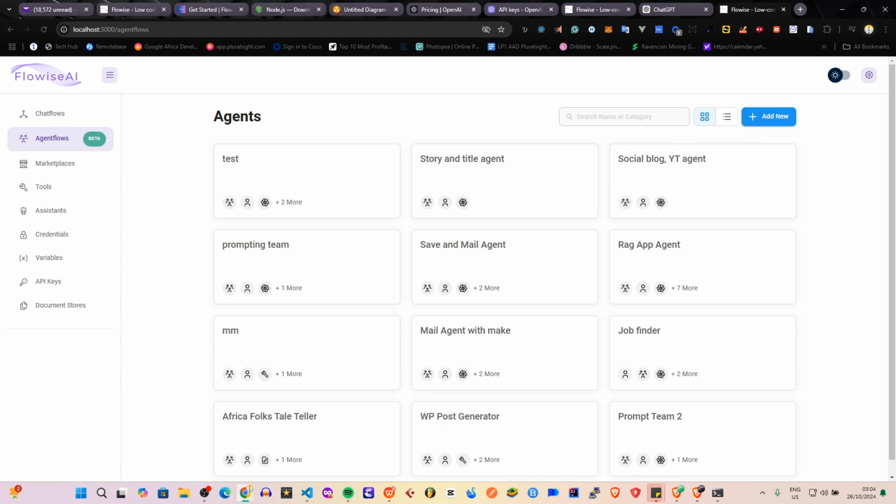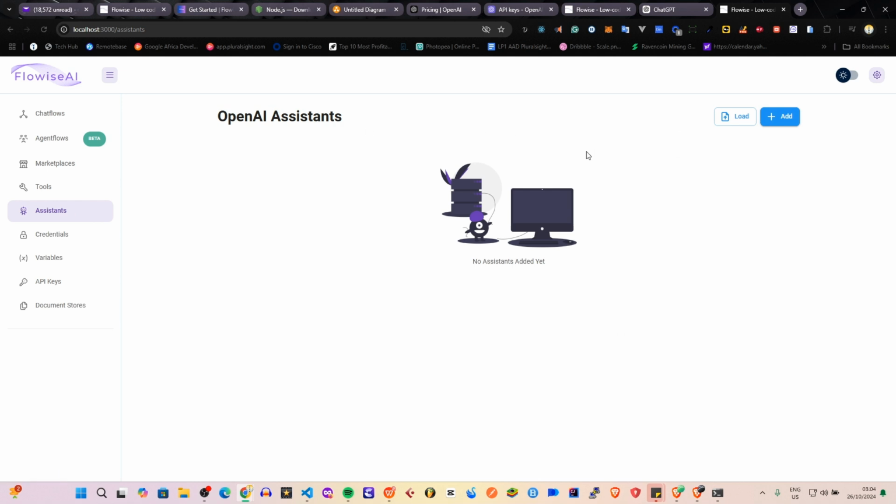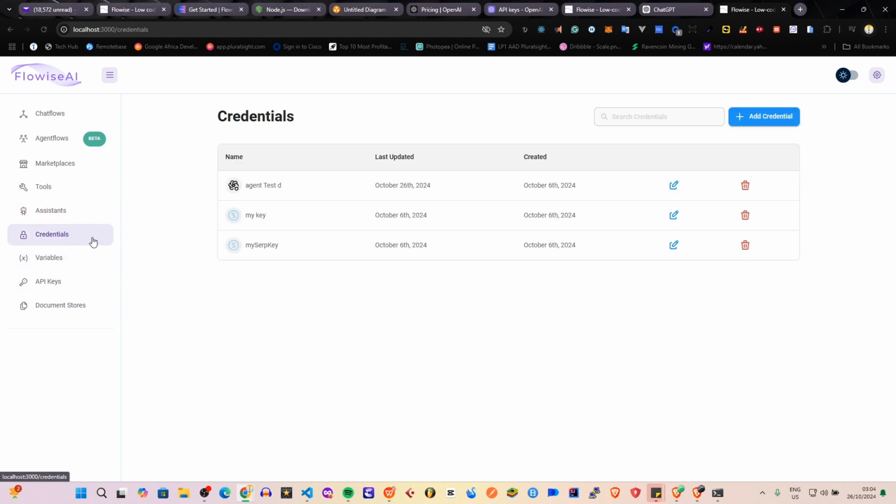But before we do that, let me just show you the remaining. You have the assistant here. This is where you can add an assistant. You have your credentials here, where you add your credentials, variables, API keys, and document stores.